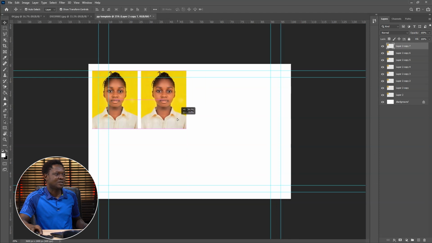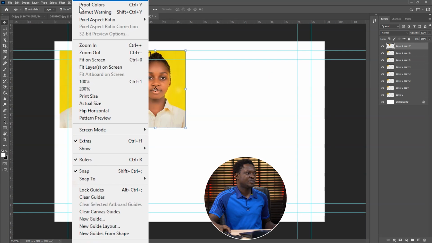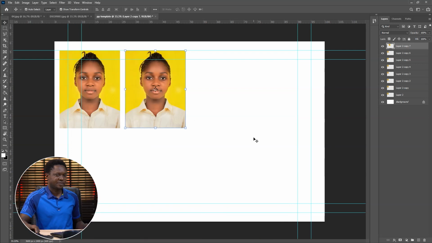Then we need to start creating space in between them, arranging them. Before you start arranging, make sure you go to View and Snap is checked. Then go to Guide, Snap to Guides, and make sure Guide is also checked.